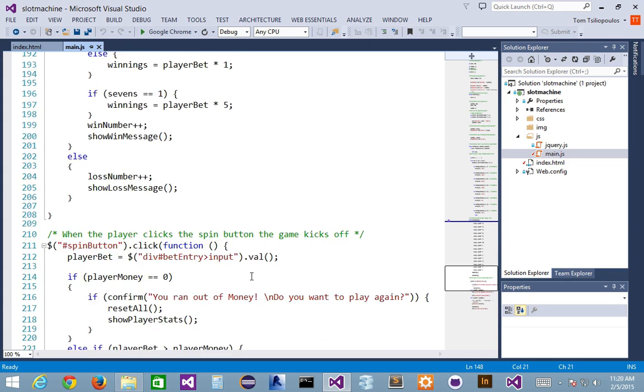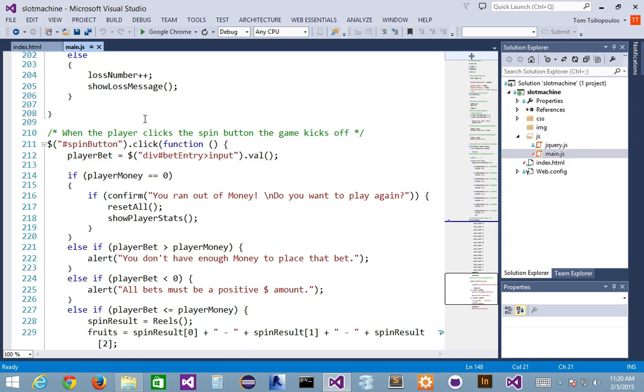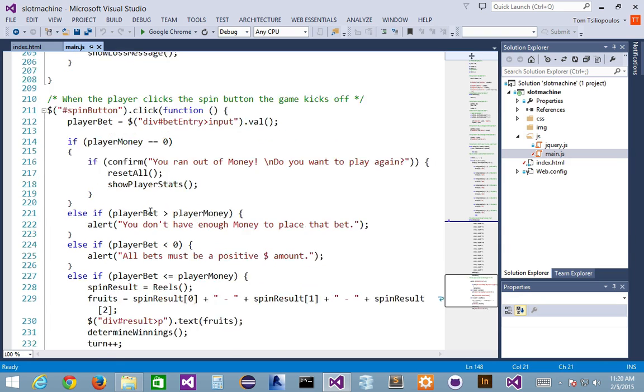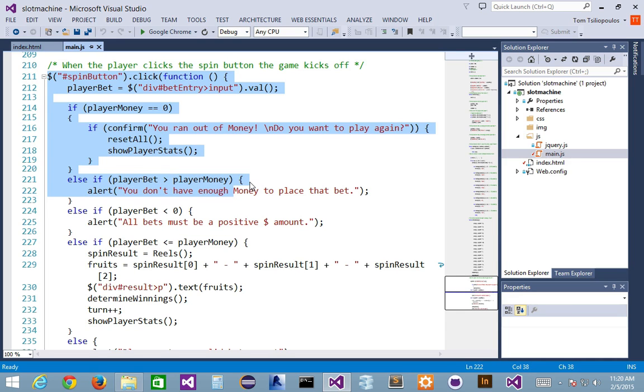And at the end of the day, there's the event handler right here for my spin button. So when I click the spin button, the event handler fires, right? And I'm able to kick off all the other functions. This is like my main function. This is where everything kicks off. So from this event handler, from my spin button, everything else kicks off, right?